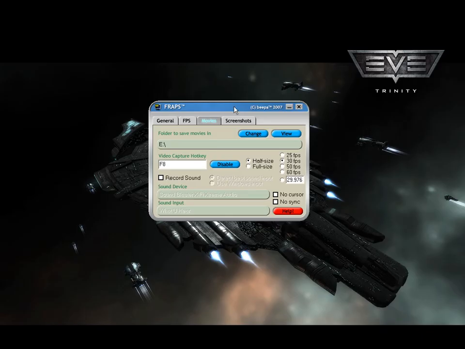Okay, here we are inside of Fraps, and what I'm going to do today is show you how to set up Fraps so that you can start recording footage from EVE Online for the film that you're going to be making. The first thing to do is to decide where you want to save the Fraps files to. Now, I'd recommend saving to a second hard drive, really for performance and storage reasons. If you don't have a second hard drive, just be aware that Fraps files can get quite large.